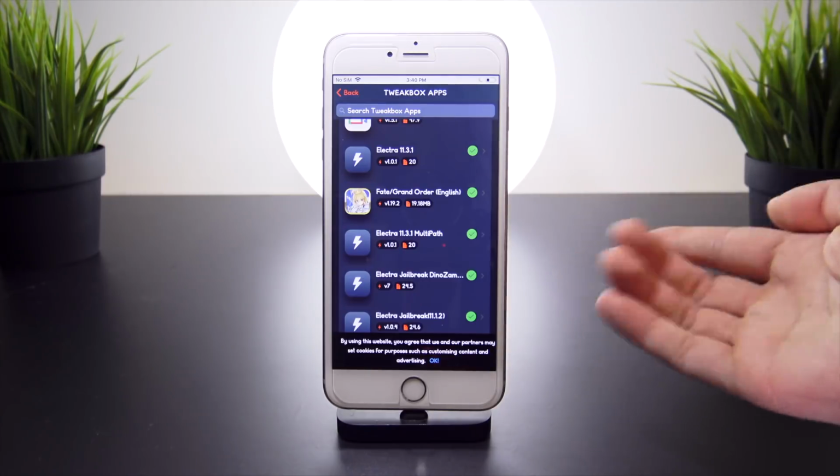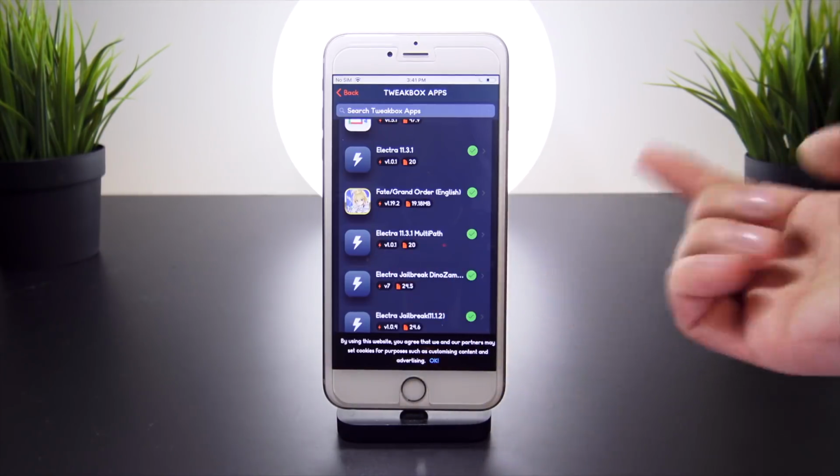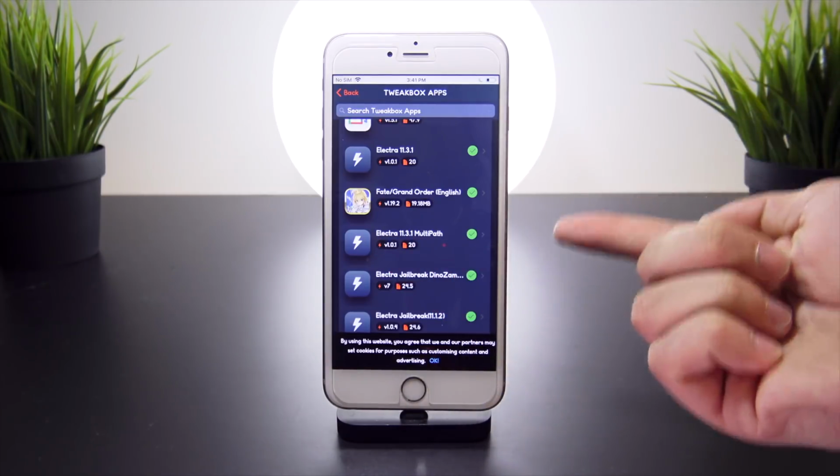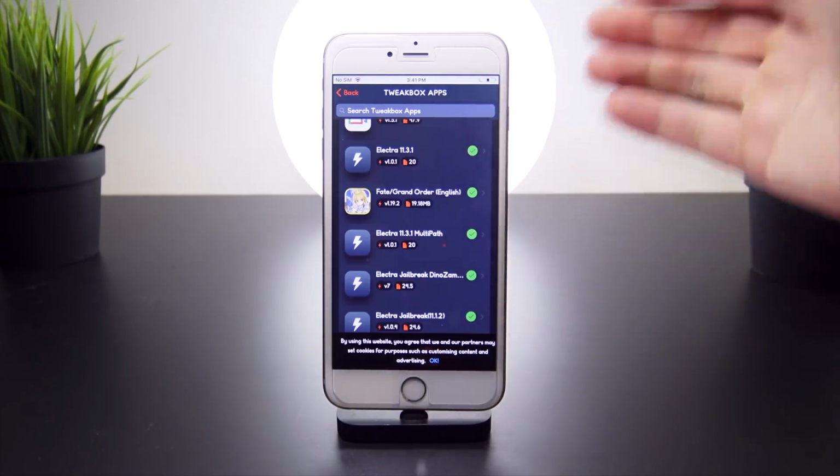Now, the only difference between the last two versions of Electra that I talked about is the exploit used in the developer-only version, being the multipath TCP exploit, is more stable and has a much higher success rate compared to the non-developer version, which uses the VFS exploit.